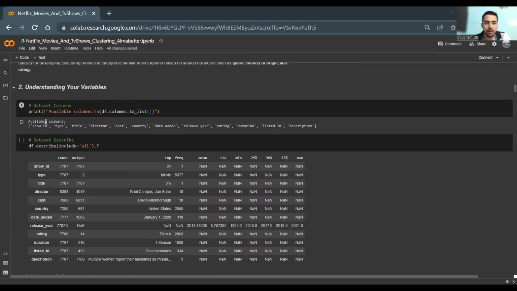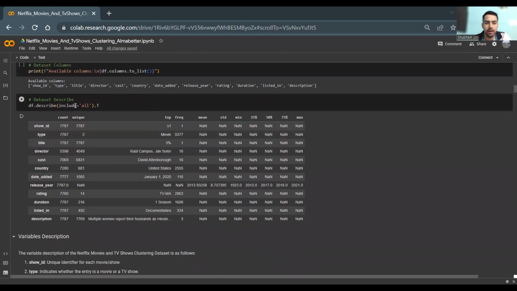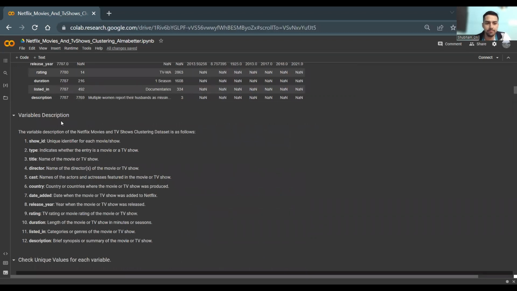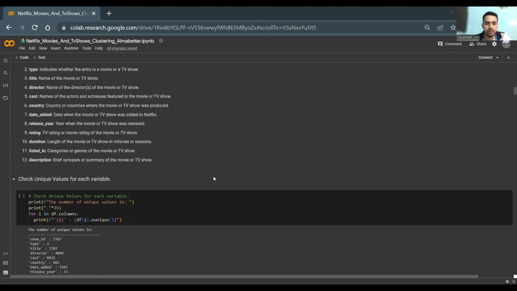Now we will check our dataset columns. So we have show ID, type, title, director, and so on. By the .describe method, we are able to see the statistical information of our dataset, but we only have one numerical column and the others are object values, so we can't see any values here. Now the variable description. Show ID means the unique identifier for each movie or show. Type indicates whether the entry is a movie or a TV show, and we can see all the rest of the details here.